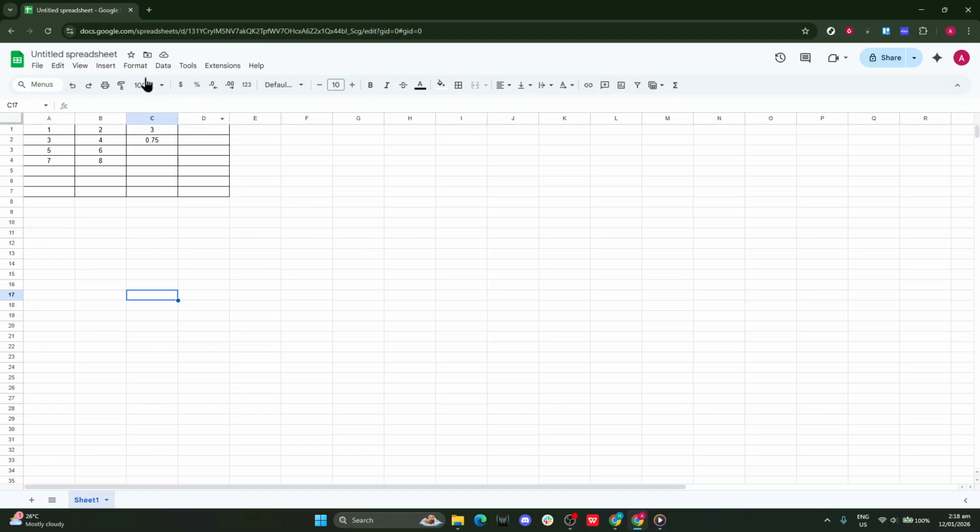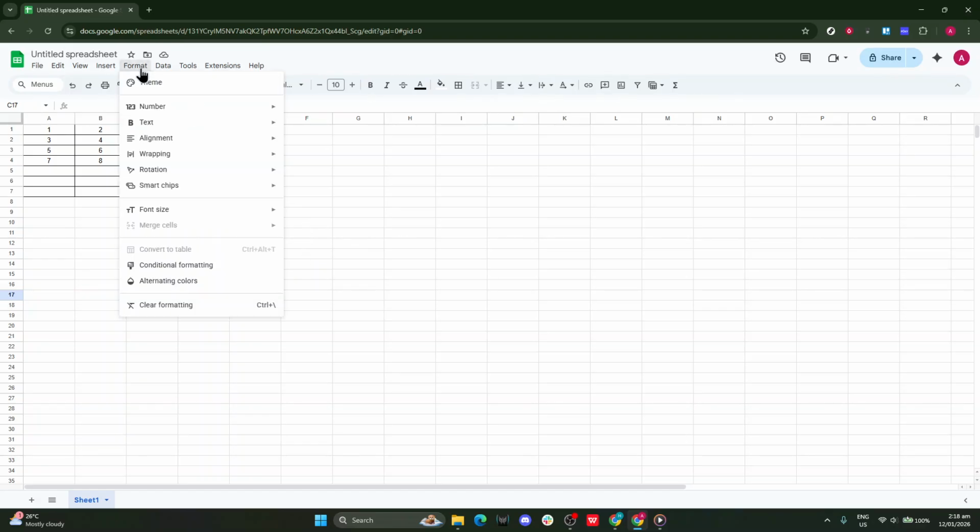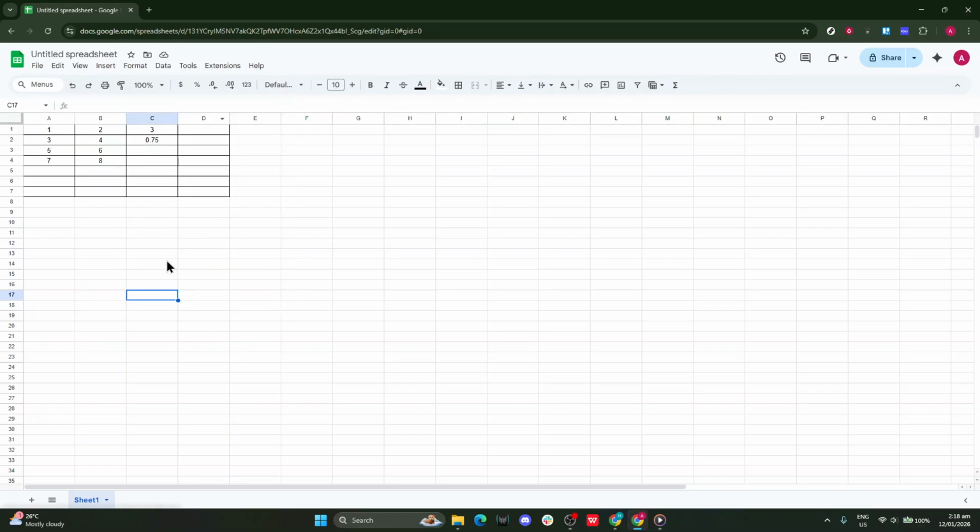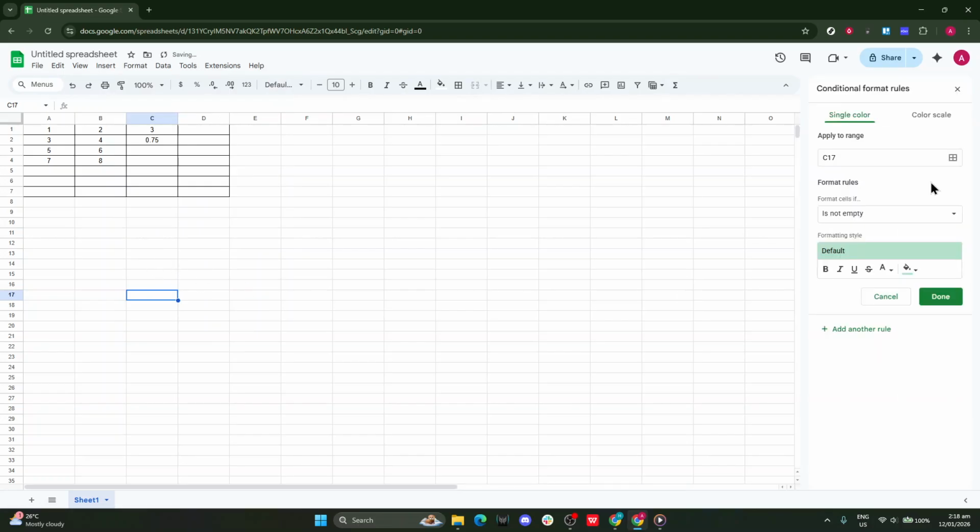Start by going to the top menu and clicking on Format. This opens a list of formatting tools available in your spreadsheet. From that menu, click on Conditional Formatting. When you do, a panel will open on the right side of your screen. This is where everything happens.